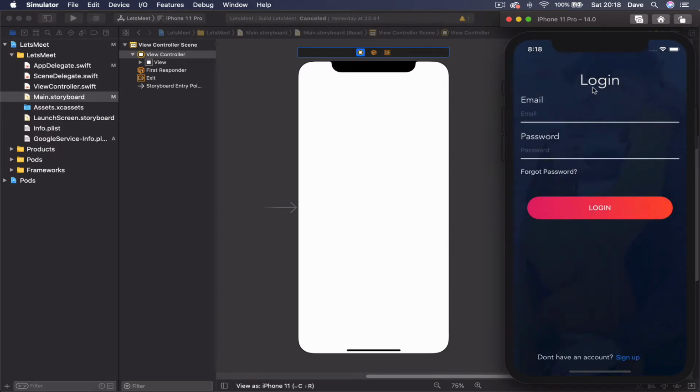So let's start from the first screen, which is our login screen. As you can see, we have a background and some views on top. This is a text, which is a label. This is a text field, these lines are just views, and these are buttons.